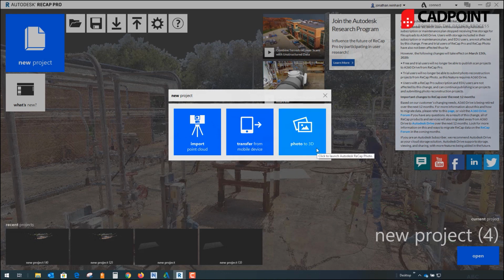What that allows you to do is just upload photographs, and it will actually create a mesh just from the photographs without any point cloud data. So that's just another benefit of Recap Pro. So we're just going to go into import point cloud.